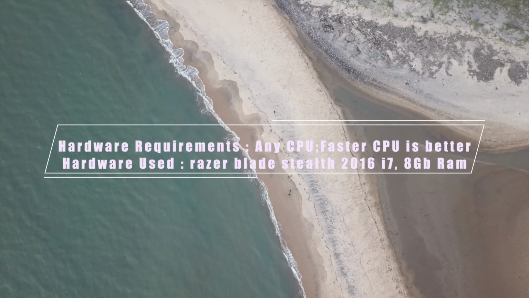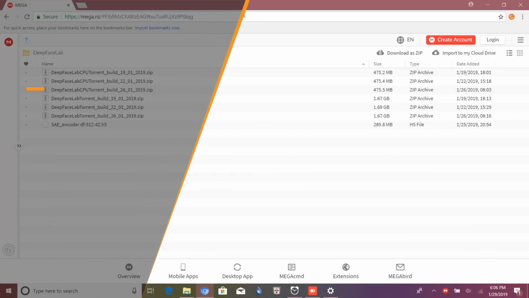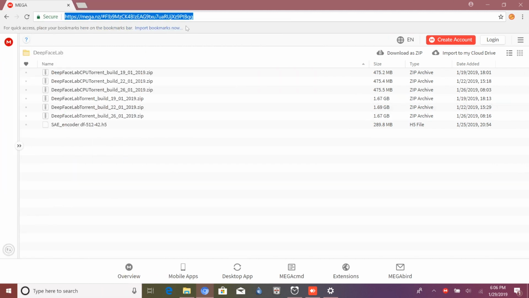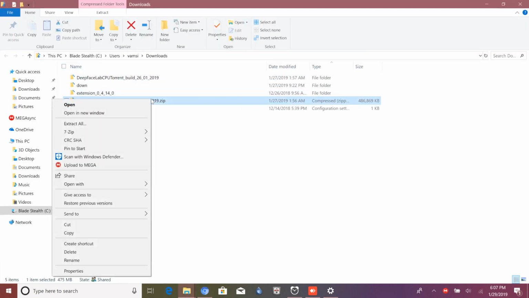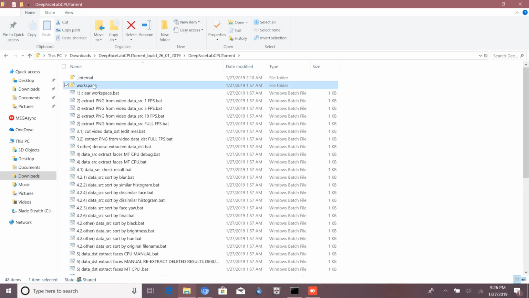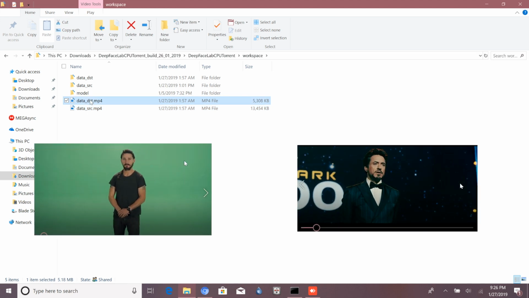For this episode, we'll be looking at how to use deepfakes on the CPU, as GPUs are hard to get by these days. You can get the link for the download in the description below. Once you have downloaded the CPU zip file, extract it, and inside that we'll find multiple batch files, along with a workplace directory. In this folder we'll have all the source and destination videos. Let's check that now.